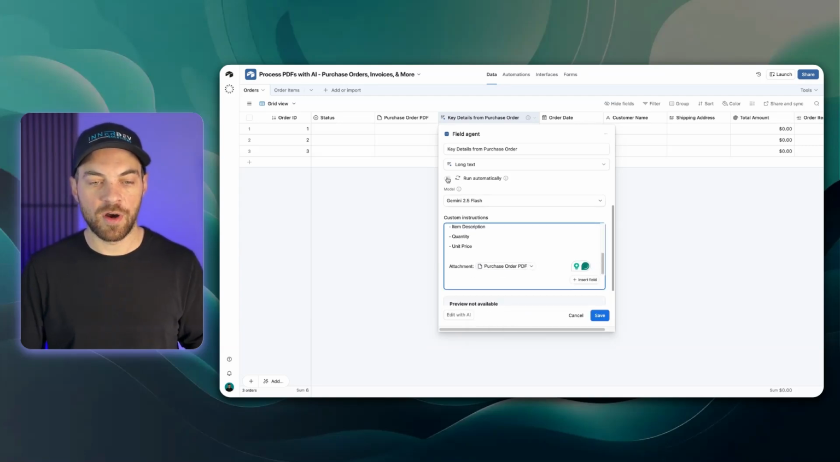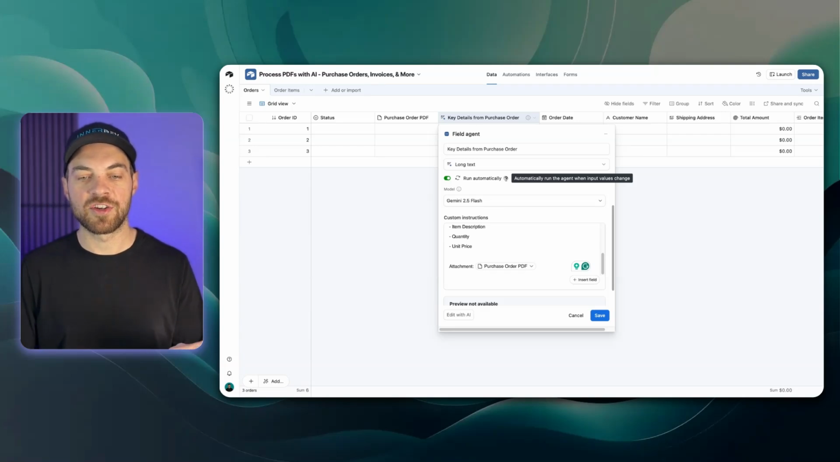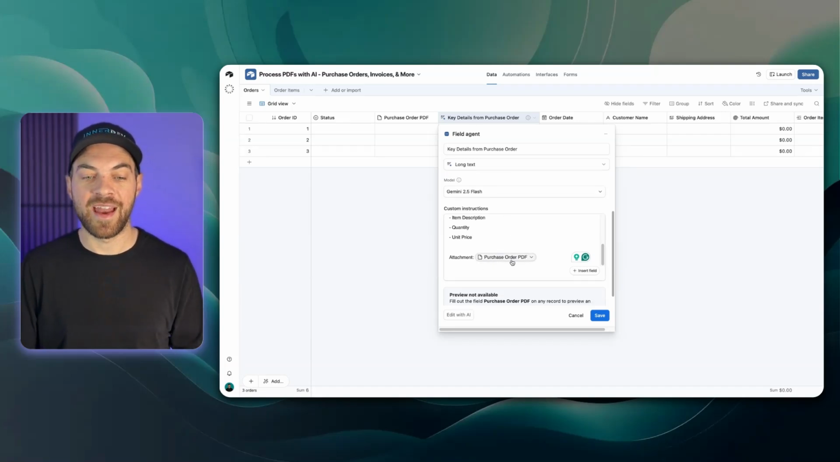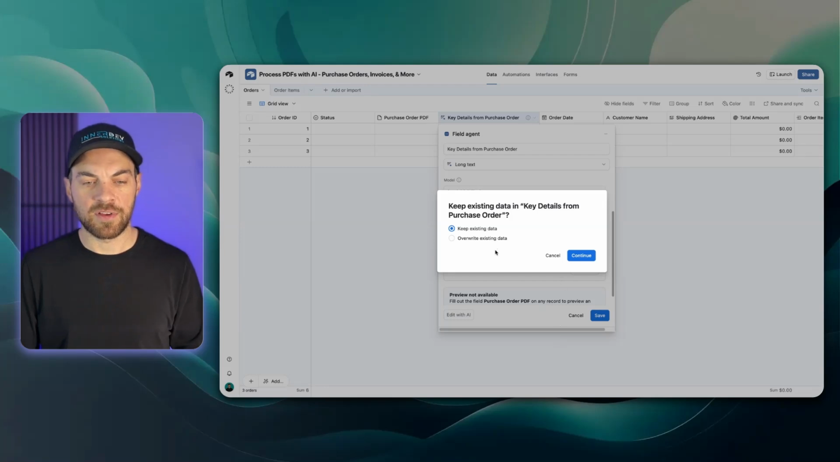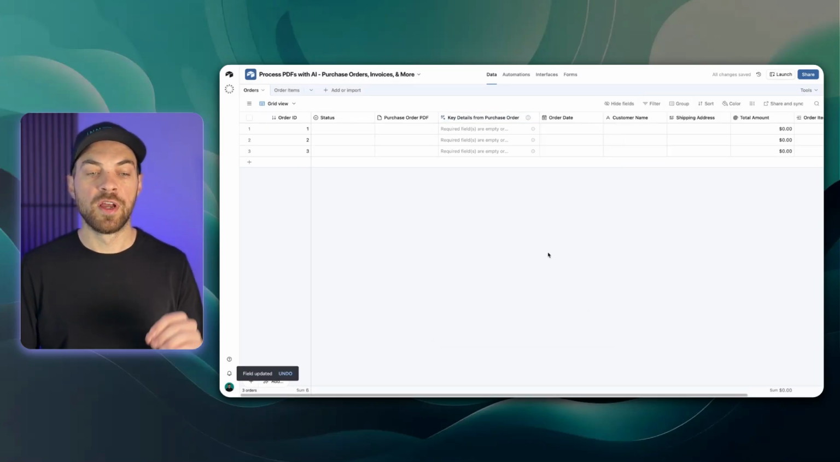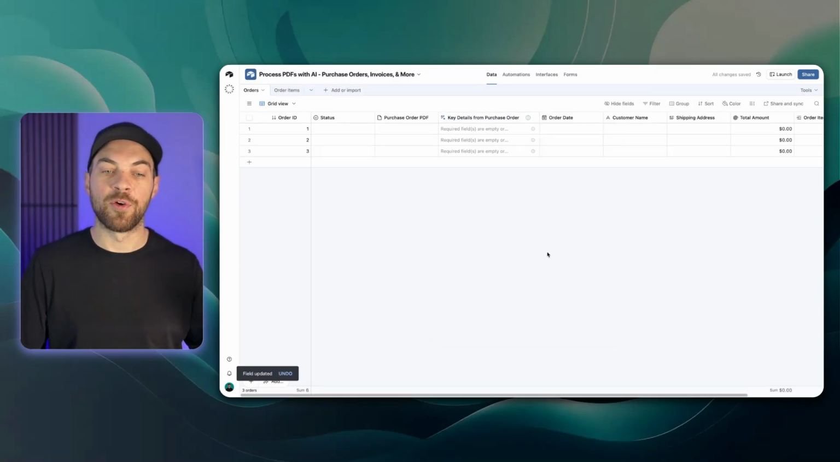And now I'm going to go up to run automatically. If we hover this, we can see automatically run the agent when the input values change. In this case, what that means is anytime this purchase order PDF value changes, it's going to run this field agent. I'm going to hit save, keep existing, override existing. I'm just going to keep existing for now because I don't have any purchase order uploaded yet. So I save that.